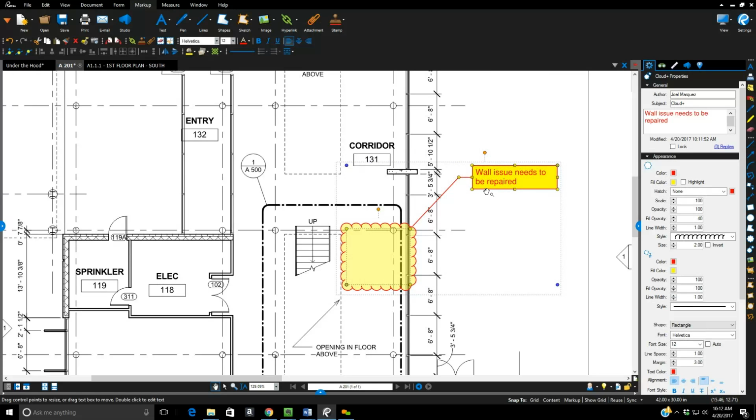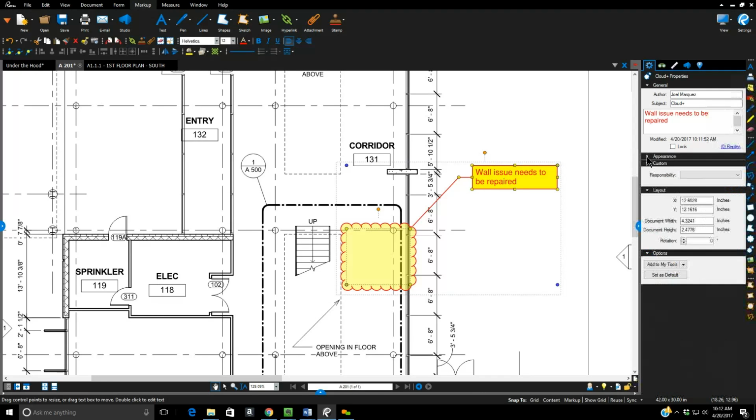Okay, so these are all examples of how the cloud appearance can be changed, but there's more to the properties of a markup than just its appearance. For example, we can close these sections in the Properties tab by clicking on this arrow or triangle button here, which collapses it. And we can look at some of these other options as well.